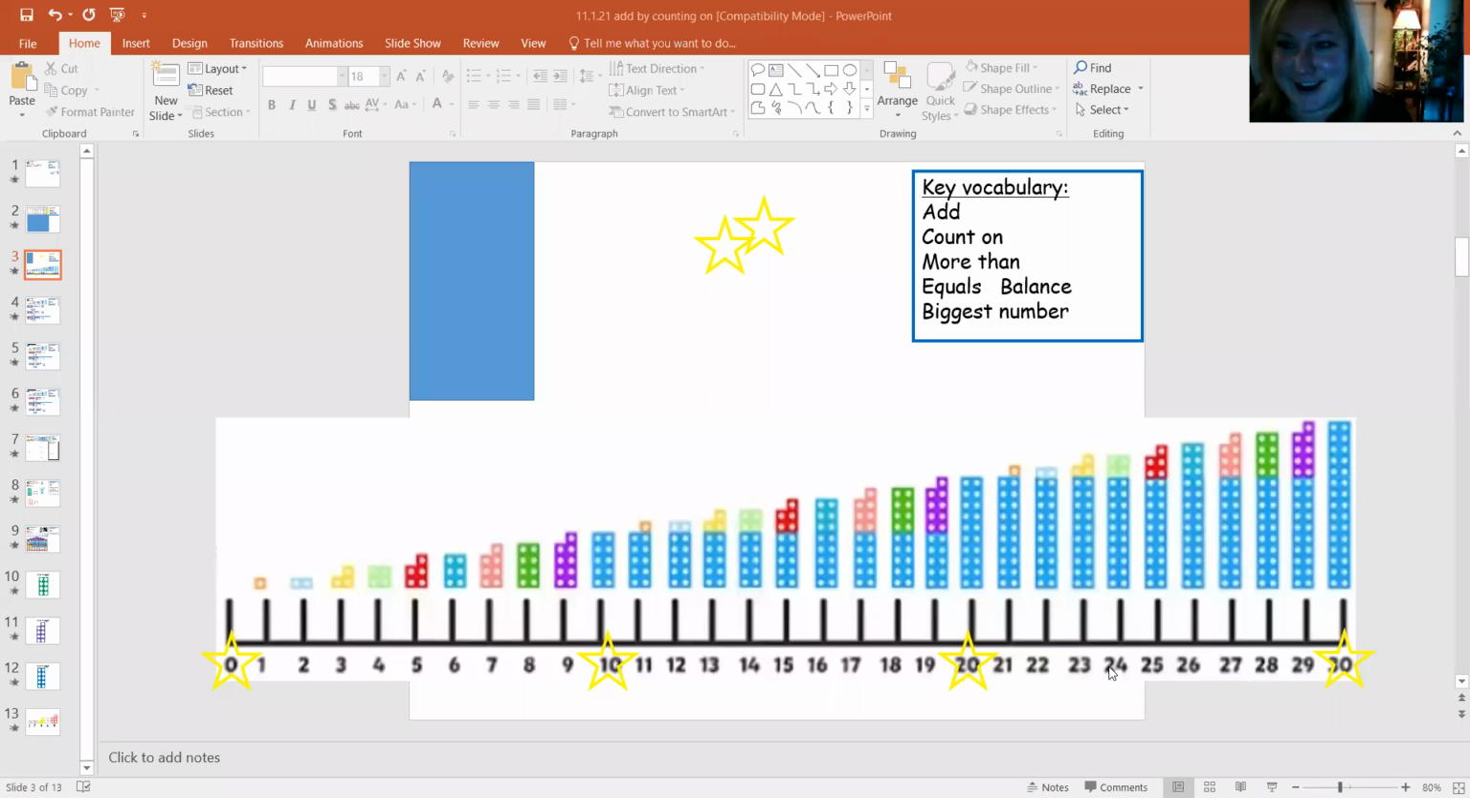So as ever, we're going to start with some counting. So here we've got a new number line. This is a number line with some Numicon pictures on to help. Can you see how the numbers get bigger and bigger? That is what happens as numbers go up.